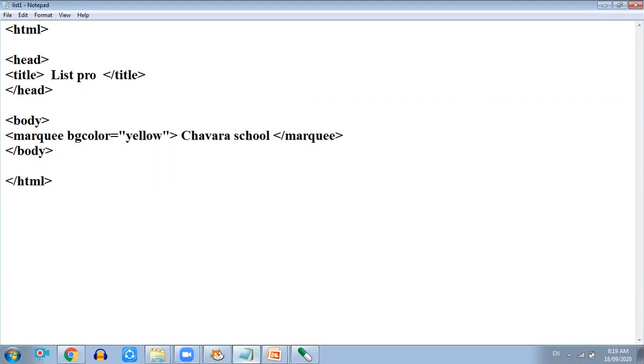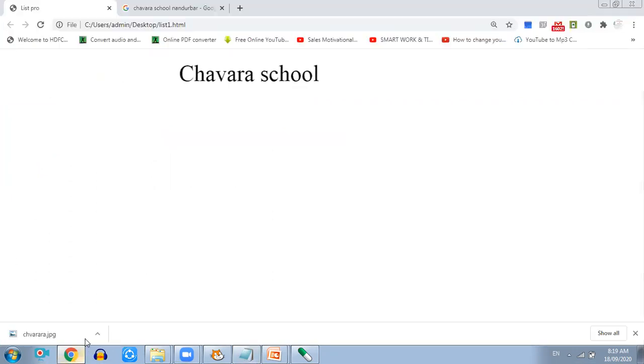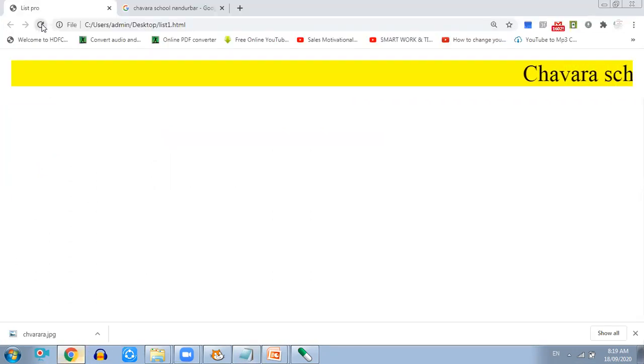Here I am going to apply yellow color. Close angle bracket. Okay, save the file and do refresh, so it will come with the yellow color background. Now it looks more interesting and more attractive. Got it? From left to right and with the background color. So we have done this with the bgcolor. So first we learned direction, now background color, and now we are going to see its width.